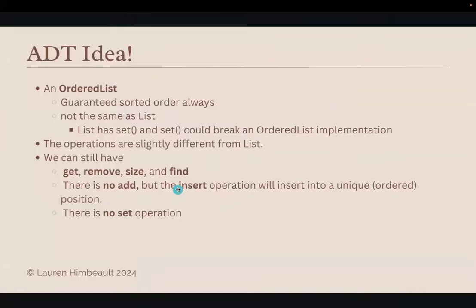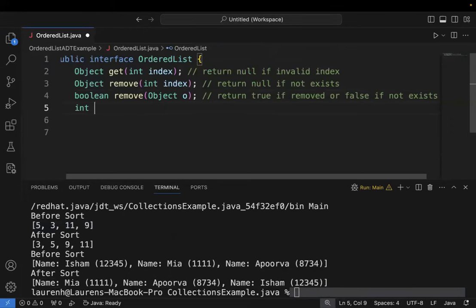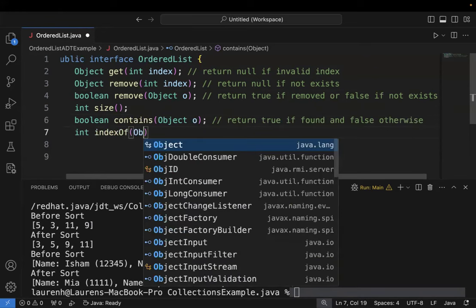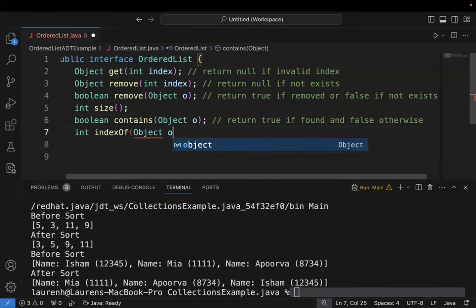And then we said size, find, and insert. Sorry, I totally forgot. Int size will get us the size of our ordered list. Find is kind of a tricky one. Like, what should find actually do? Does it return the index? Then that's more of like an index of. I feel like a find is more of like a contains. So I'm going to rename this. I'm going to do a contains that will return true if found and false otherwise. And then I'm also going to do an index of an object. And this one is going to return object index if exists, -1 otherwise.